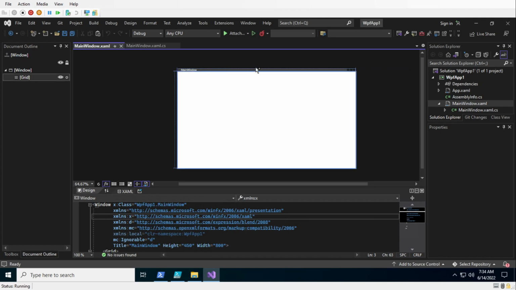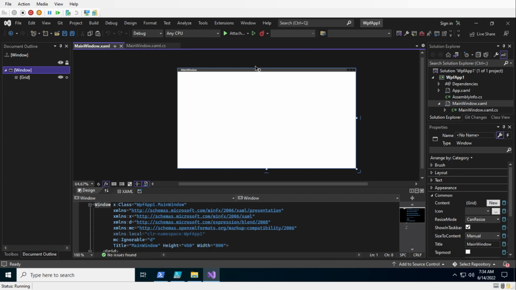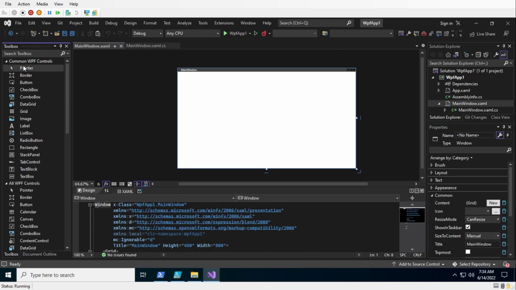So I have my form in the center window. You can highlight it and see different properties appear on the right. We don't really need Solution Explorer up here, and the toolbox we have over here.